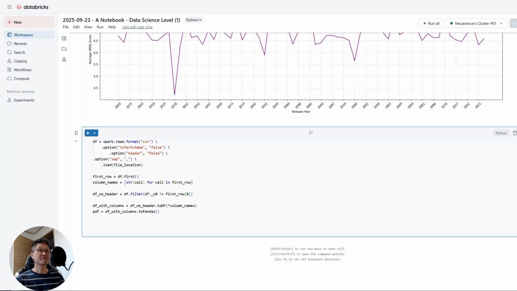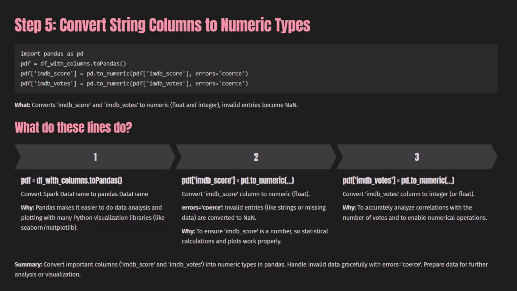Next is pdf equals df.toDF with the columns, to pandas. Pandas makes it easier to do analysis and plotting with many of Python's visualization libraries like Seaborn and Matplotlib.